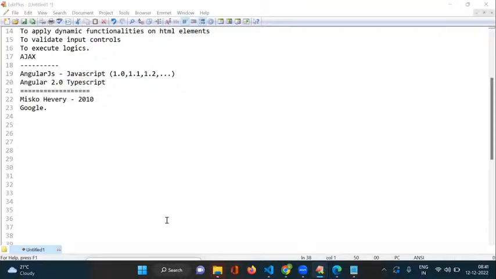For the real-time project, first you should know the Angular concepts. Then only you are eligible to join the real-time project. If you already know the Angular concepts, then you can directly join the real-time project, with no need to come to this batch. But if you don't know the Angular concepts, then you must attend this.